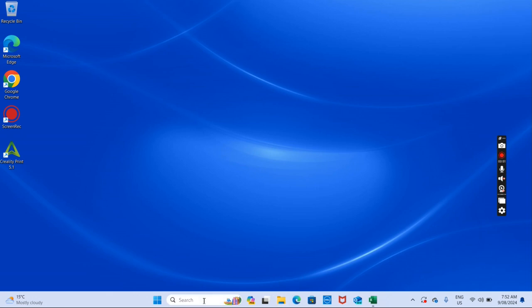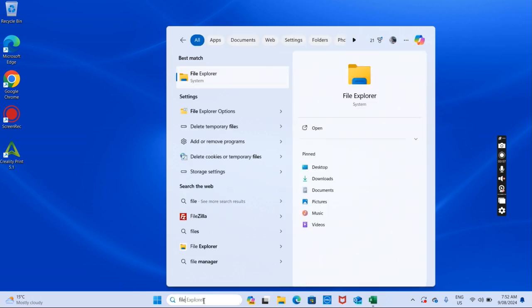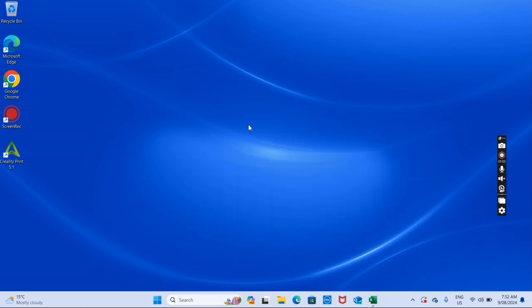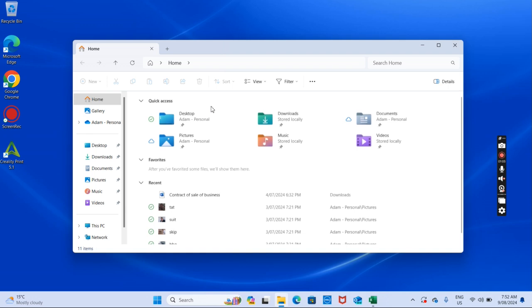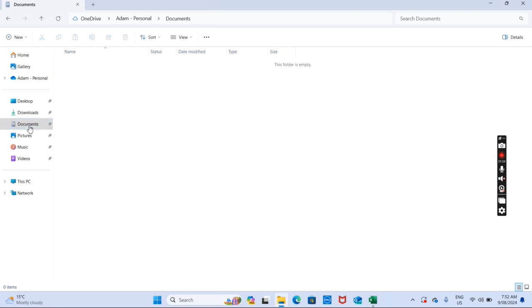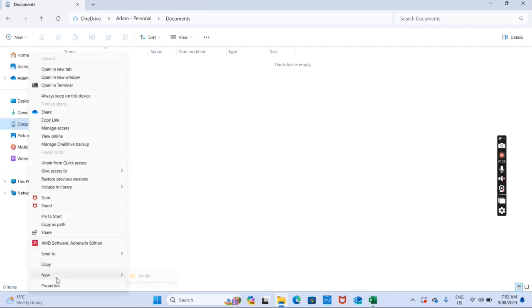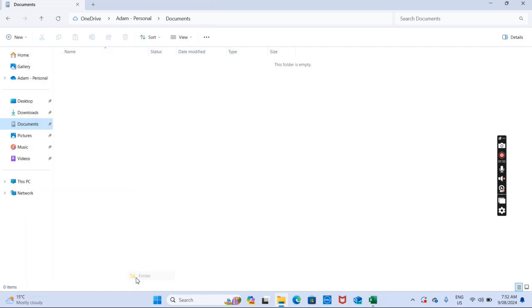I'm going to go into the search bar here and type File Explorer. This is where all the files on your computer are stored. So I'm going to go into Open. Here, brand new computer, I'm going to go into my documents. Actually, I might just maximize the screen. Going to go into my documents and I want to create a folder. So down the bottom here, show more options. In your show more options, we'll go new and new folder.